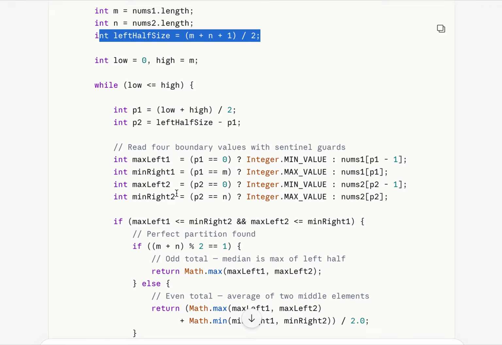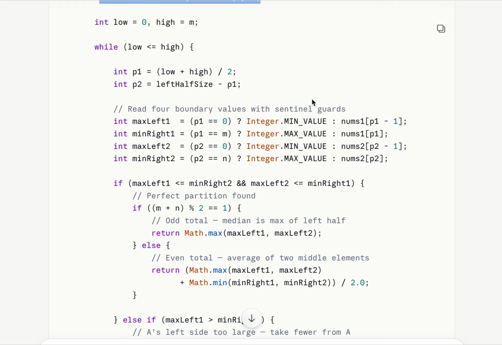Okay, now these will be the four boundary conditions, right? Here it is just checking: if there are zero elements on the left half, then use the minimum value. Similarly, for minimum use integer min, for maximum use integer max value, or if it is present, if it's not on the boundary, then we need to use the element value. So this will give four elements in the partition, right?